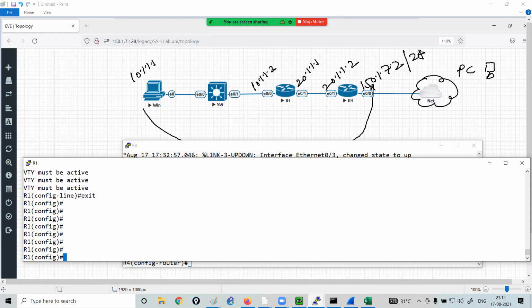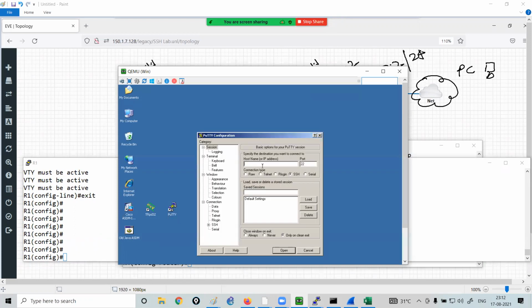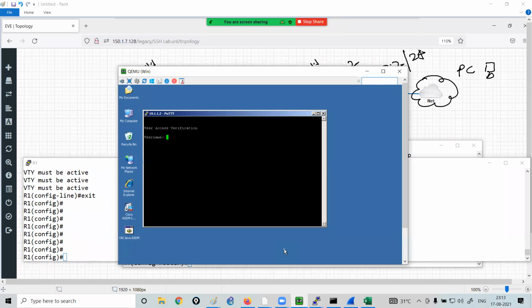Now just come to the appliance. Let us take the remote access again, that is 10.1.1.2. We'll take the telnet. The user we have configured is CCNA. The password is CCIE. Execute the command. We are on router R1. Let me bring the interface E0/3 in down state.